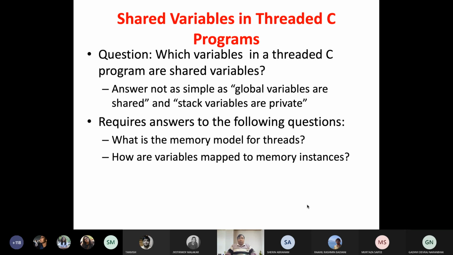We require answers to the following questions: what is the memory model for threads, and how are variables mapped to memory instances? Based on this, for the whole process the OS will allocate memory, and the OS will not interfere with the threads. In memory allocation terms, it takes the process as a whole. So any thread can access any memory area of that process, because the whole memory model is shared.